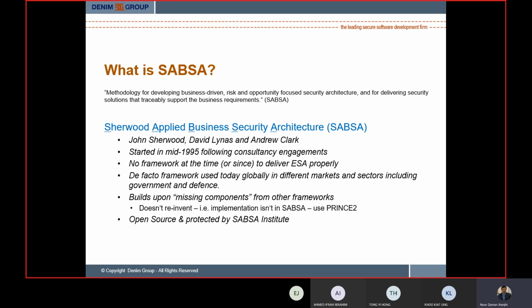So now, what are the security models? The existing models, there are so many, but the most common one is known as SABSA. SABSA: S stands for Sherwood, A stands for Applied, B stands for Business, S stands for Security, and A stands for Architecture. This is the SABSA, the most commonly used.